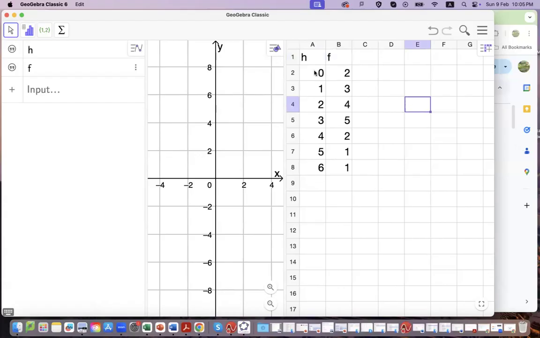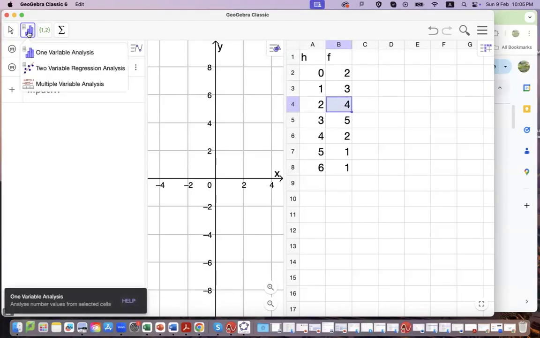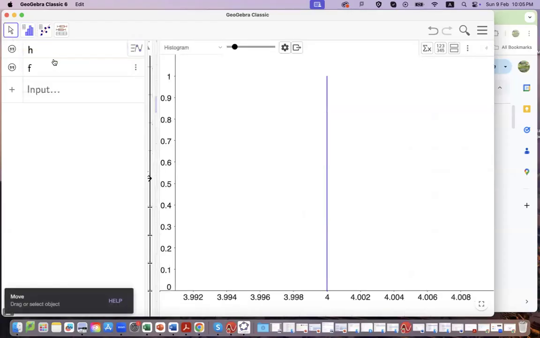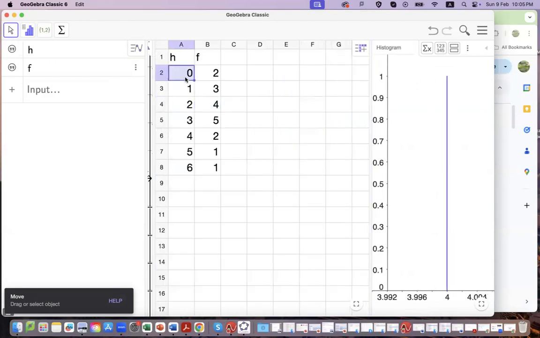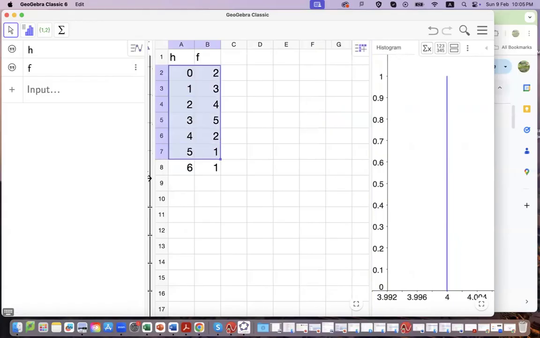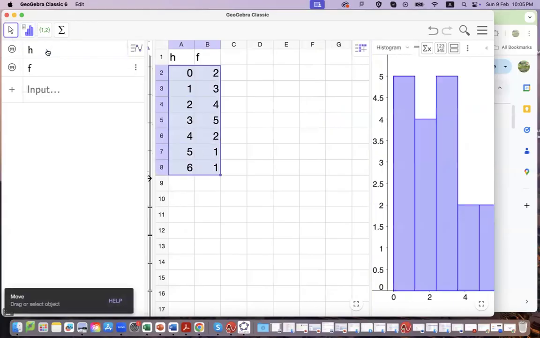I want to analyze this data, so I need to select it. If I don't select it, and I have my cursor in some cell and I just go here and choose One Variable Statistics, you'll get nothing. It'll just get one data point, and that's not what we want. So I'm going to go back here and highlight all of this, both the data and the frequency, and go back over here and choose One Variable Statistics, and then voila, you get your graph.